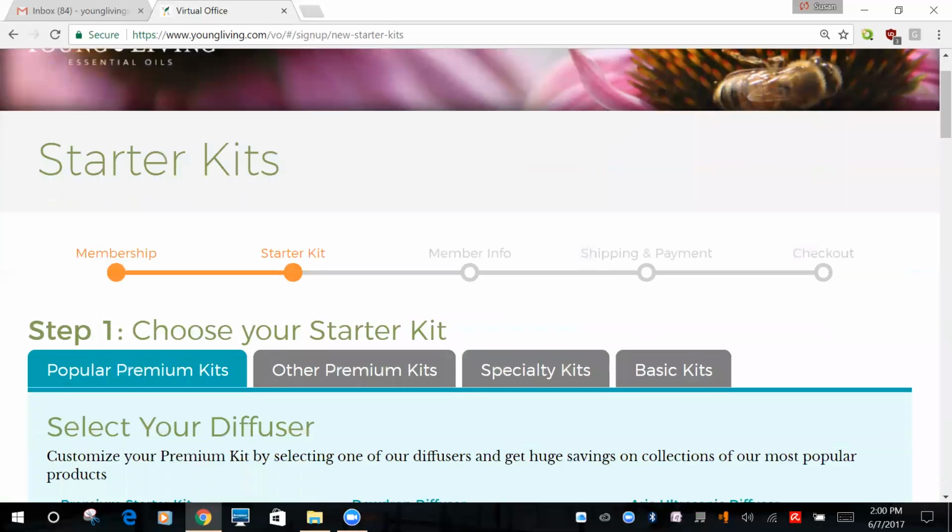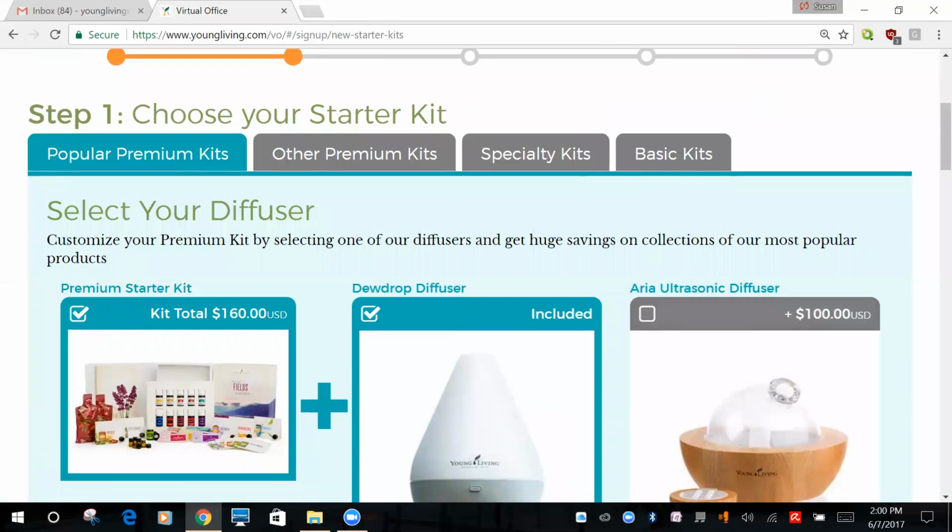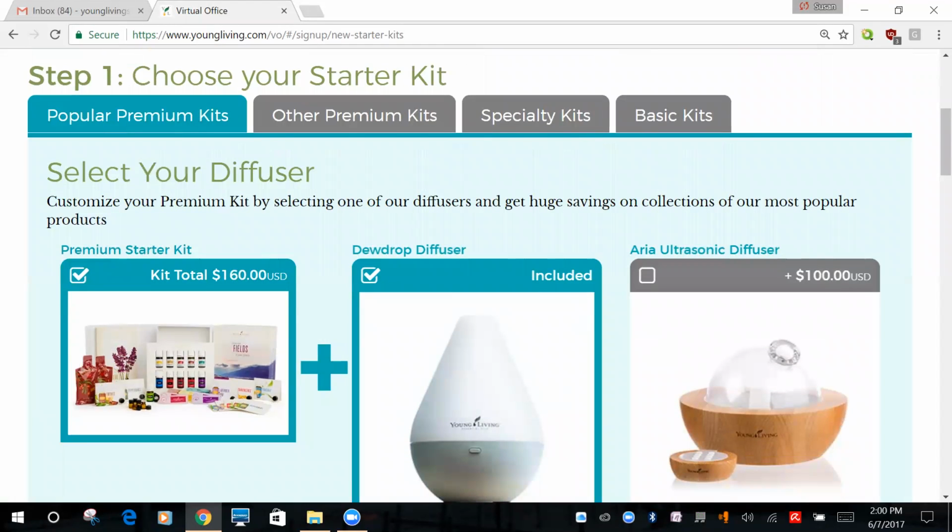Now it's going to ask you to choose your starter kit. There are lots of options here. You've probably already been introduced to our premium starter kit. This is the one you see right here. It's going to come with 11 oils, the little seed packs, the little share bottles, a couple of packets of Ningxia Red, and your choice of a diffuser. We'll talk about that in a moment. And this kit is $160 plus tax and shipping.